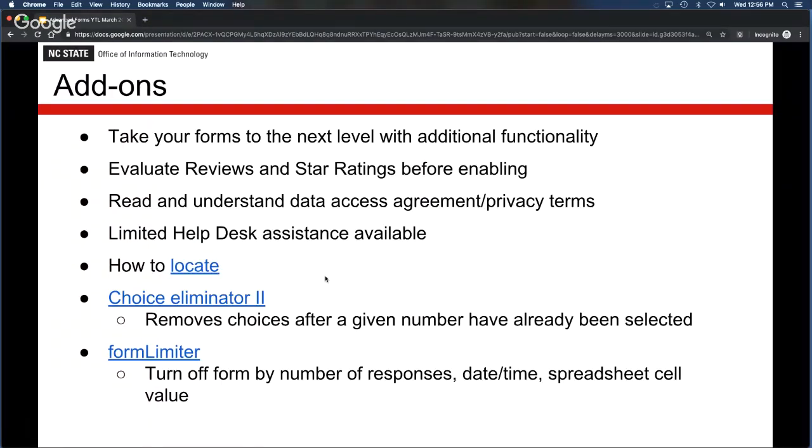Add-ons. Add-ons are exciting because they allow you to basically take your form to the next level with some additional functionality that's provided by a third party. So we do caution you here. We have a few notes to share when it comes to enabling add-ons. First of all, we do highly recommend that you review the comments and the feedback and the star ratings before you activate add-ons. We typically recommend at least a 3-star out of 5-star rating, just because that speaks volumes of other users' experiences, and it could cause some issues with functionality for your Google account. So that's just something to consider.